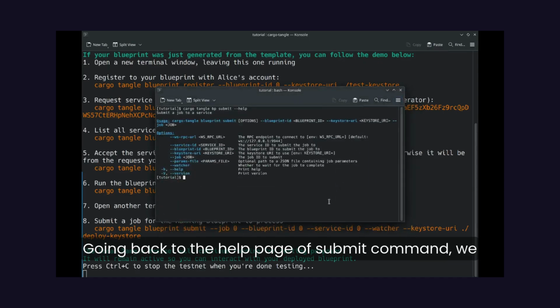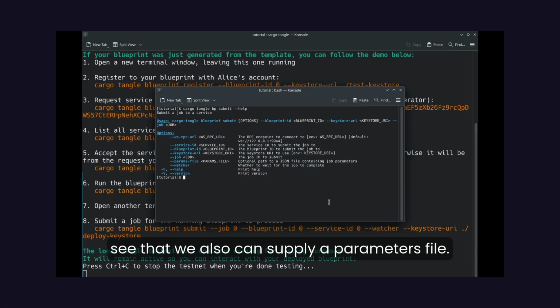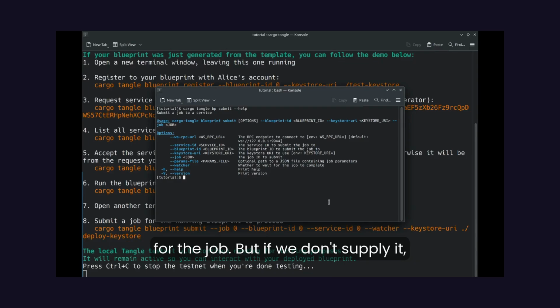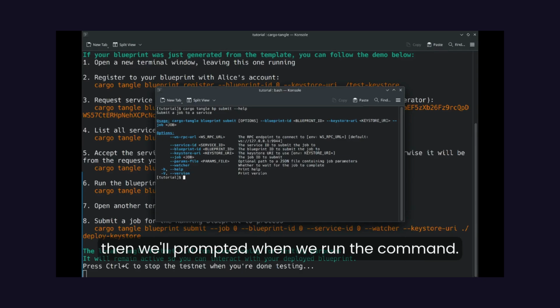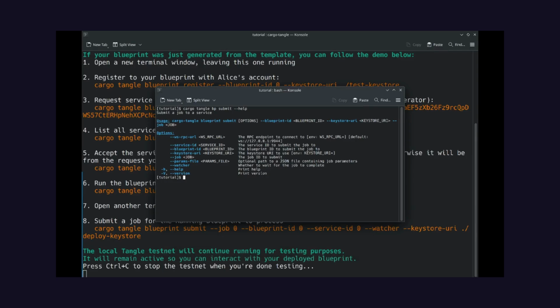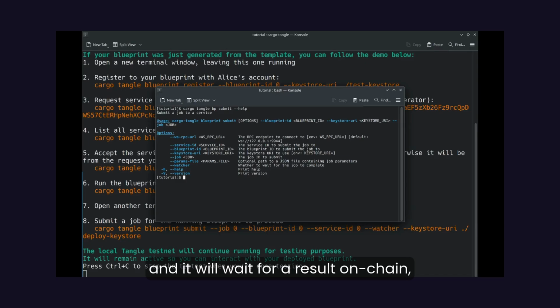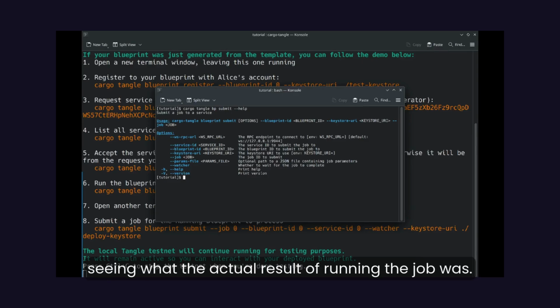Going back to the help page of the submit command, we see that we also can supply a parameters file. This is an optional path to a JSON file containing the parameters for the job. But if we don't supply it, then we'll be prompted when we run the command. That's what we'll do in this case. The final option is the watcher flag. Passing the watcher flag will keep the submit job process running, and it will wait for a result on chain and then give it to us. This is useful for seeing what the actual result of running the job was.